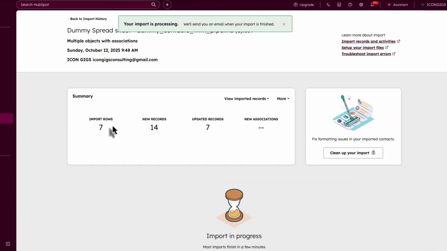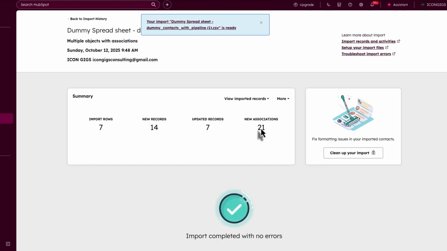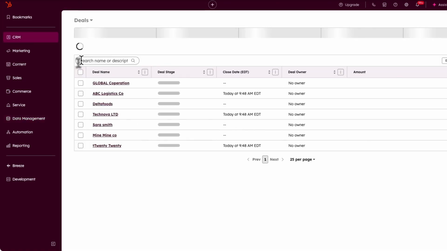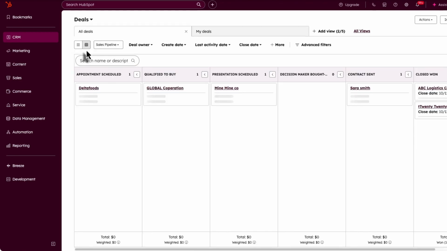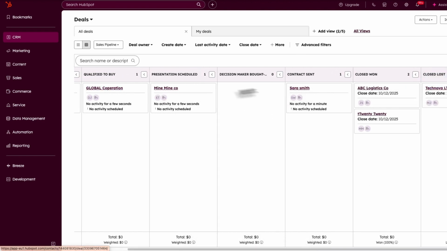Now what is going to happen is we have 7 import rows, 14 records, 7 updated records. Yes, associations have to be created because it has to connect the contact record and the company attaches itself to the contact. And then now let's see the magic that happens in the deals. Now we have all of our deals created, and how do we see that they are in the right stage? Come to the Kanban view here and see, right? Appointment scheduled, qualified to buy, presentation, and you can see all of them in their right pipeline stages. And that is basically how to create or import your deal into HubSpot.